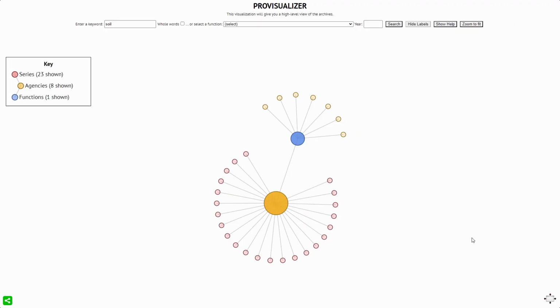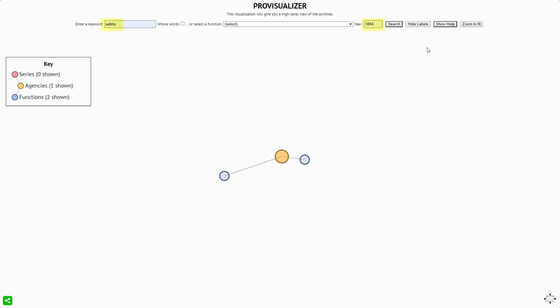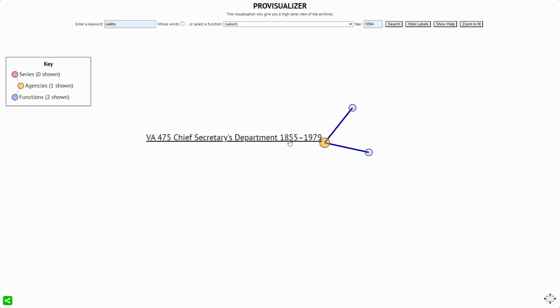Here we'll enter a keyword and a date. Factories were inspected to make sure that they were a safe working environment, so let's try entering safety and specifying 1894 as the year. The Chief Secretary's Department comes up in the results.